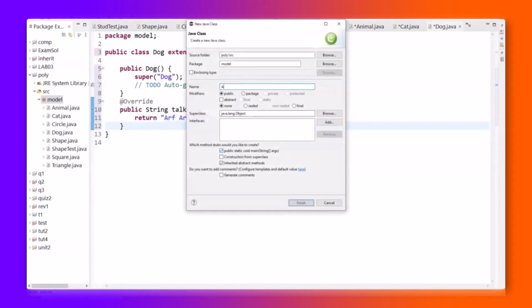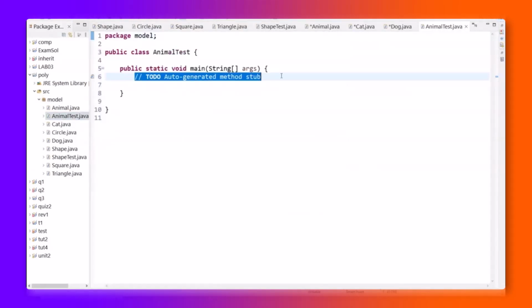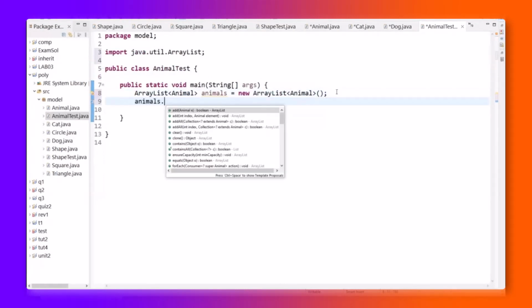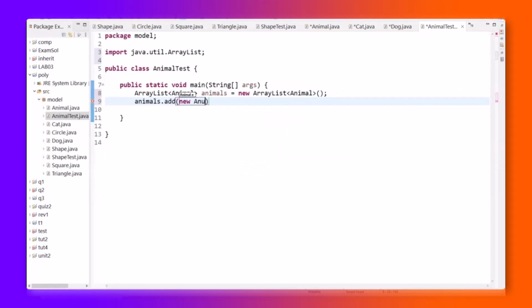So now I can create a list or array list of class. I'll say animal test, and I'll create quickly an array list of animals. So here array list or array, doesn't matter, but it's easier for me to create an array list of animal. I'll call it animals equals new array list of animal, and that's it. Now we can say animals dot add new animal, which is the superclass. That's fine. It's going to take the animal here.